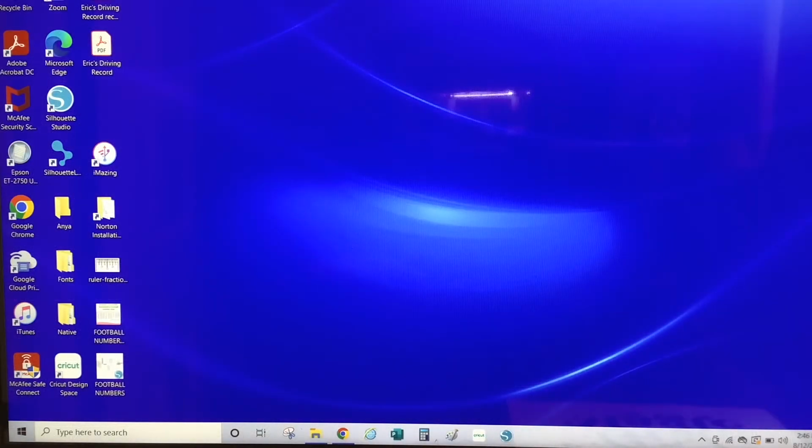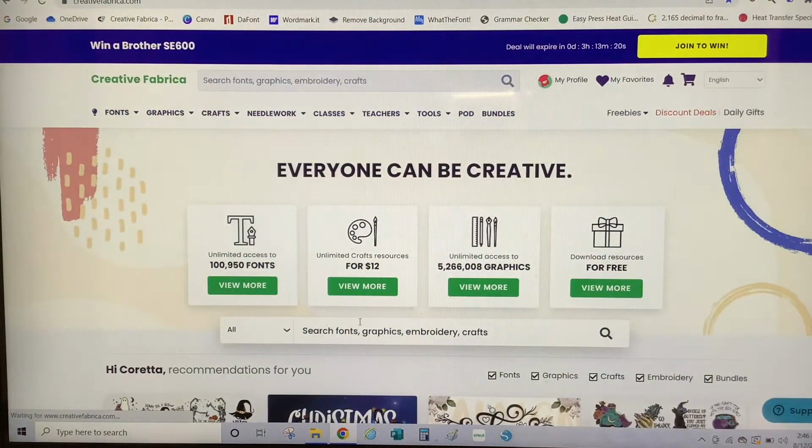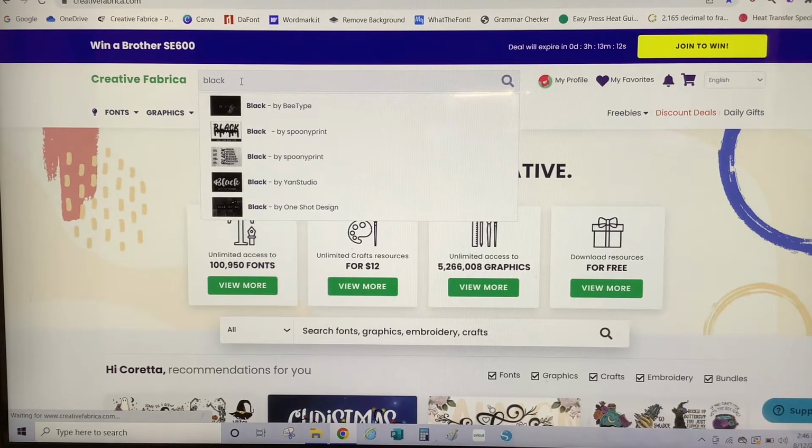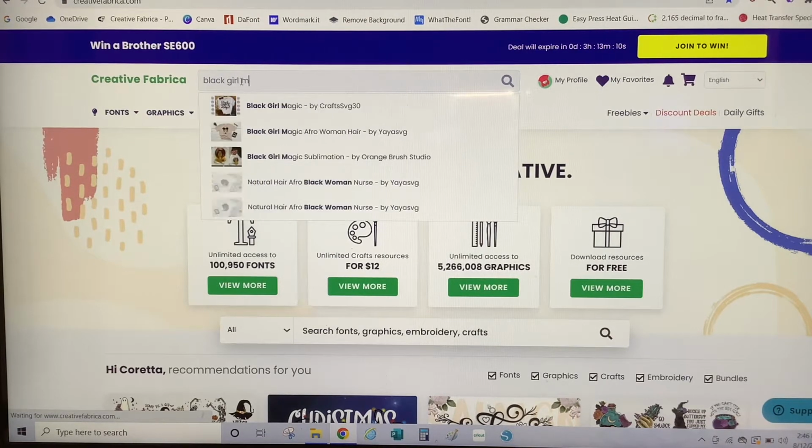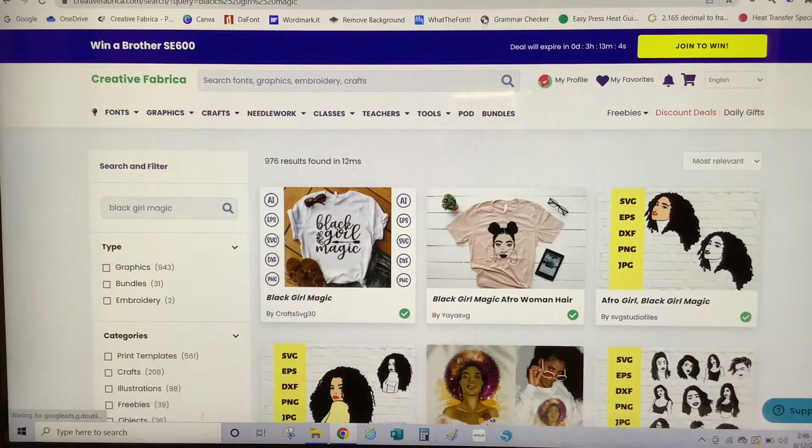The first step to making a t-shirt is to find an image or a design you would like to put on your shirt. I'm going to head over to Creative Fabrica and find an image. To find my image, I am going to type Black Girl Magic in the search bar. And I'm going to look through here to find my image.